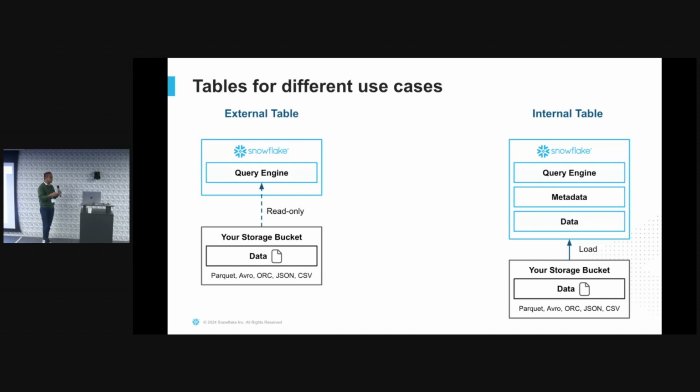You get a full set of governance, you get a full set of end-to-end connection with Snowflake. You get a very high performance query engine, and then you get data governance built in. All this data in internal tables resides in Snowflake managed buckets, Snowflake managed storage.